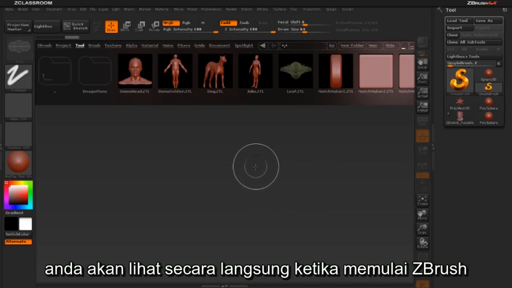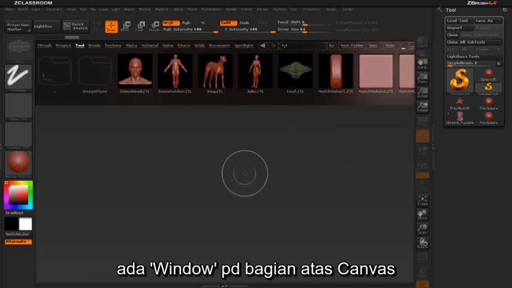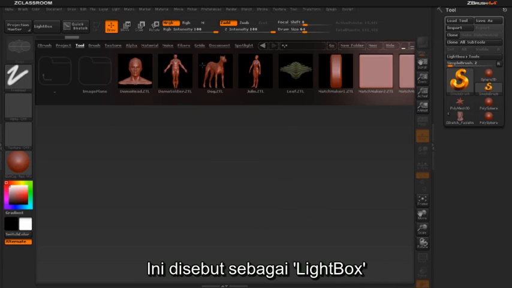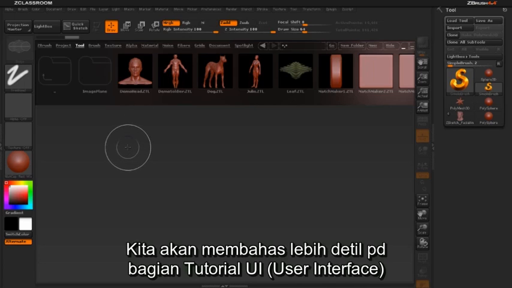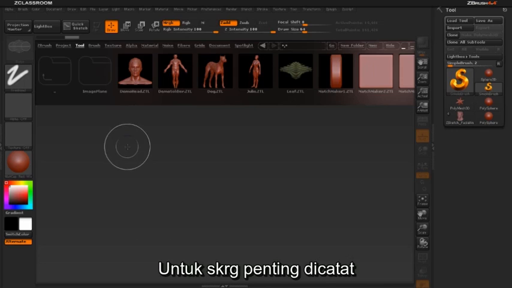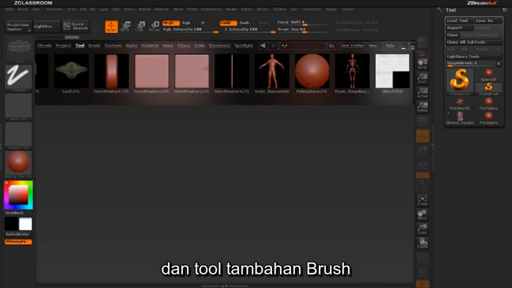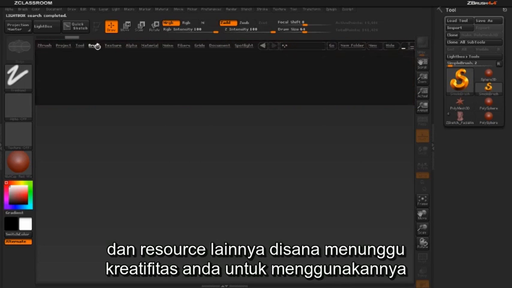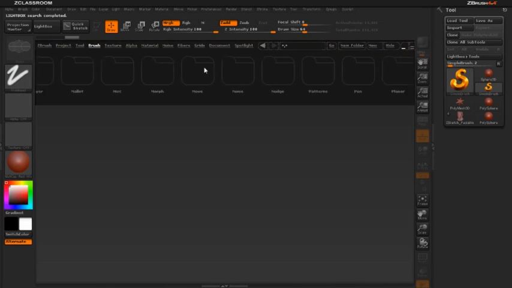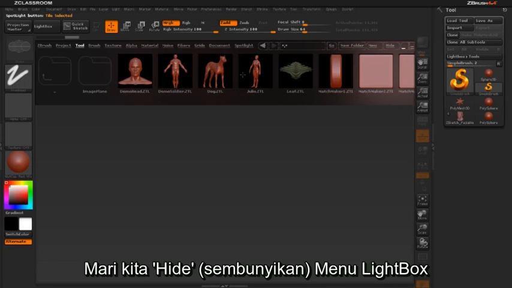You'll notice immediately when you start up ZBrush, a window resides along the top of your canvas. This is referred to as Lightbox. We'll cover that in more detail inside our UI tutorial, but for now, it's important to briefly note that inside Lightbox, a great deal of flexibility and additional tools, brushes, and other valuable resources are waiting for you to expand your creative potential. Let's go ahead and hide the Lightbox menu.